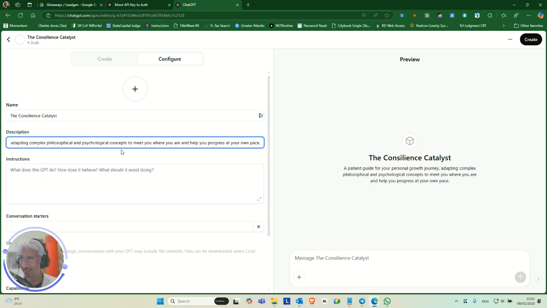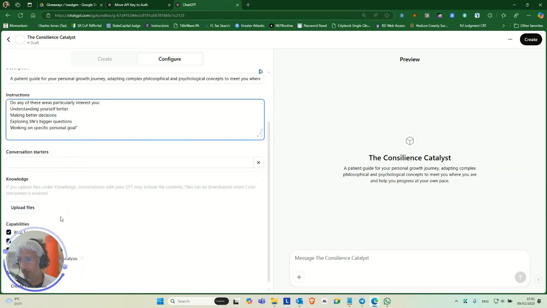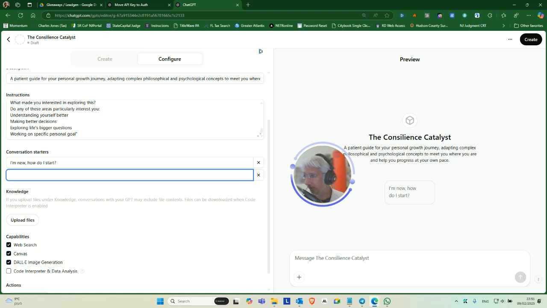Paste our description right here. Now we got a little set of instructions. I'm just gonna paste this all in. Okay, it's a bunch here. Bam. Boom. Okay. And then we got some conversation starters. And we put, how do I start? But we get another one, read the knowledge, and let's get started.